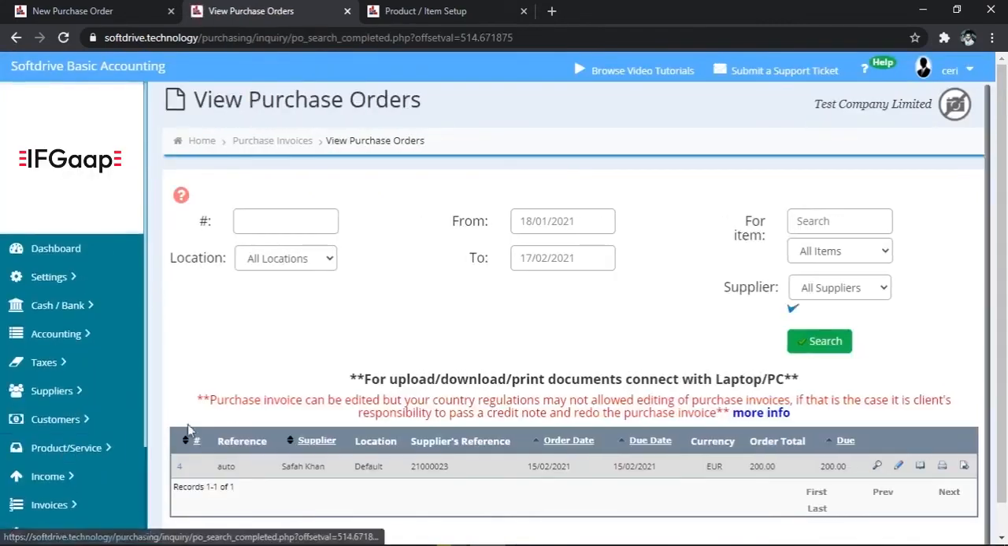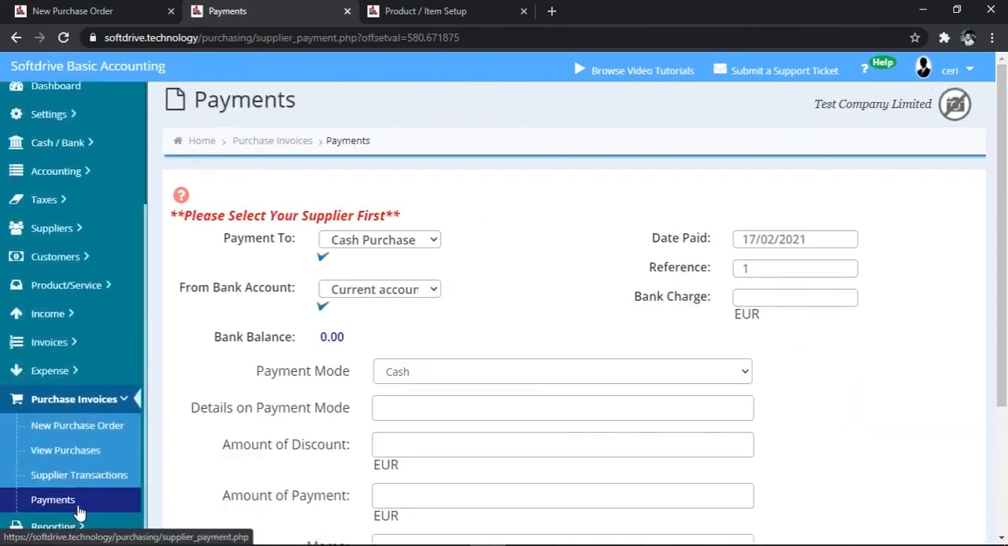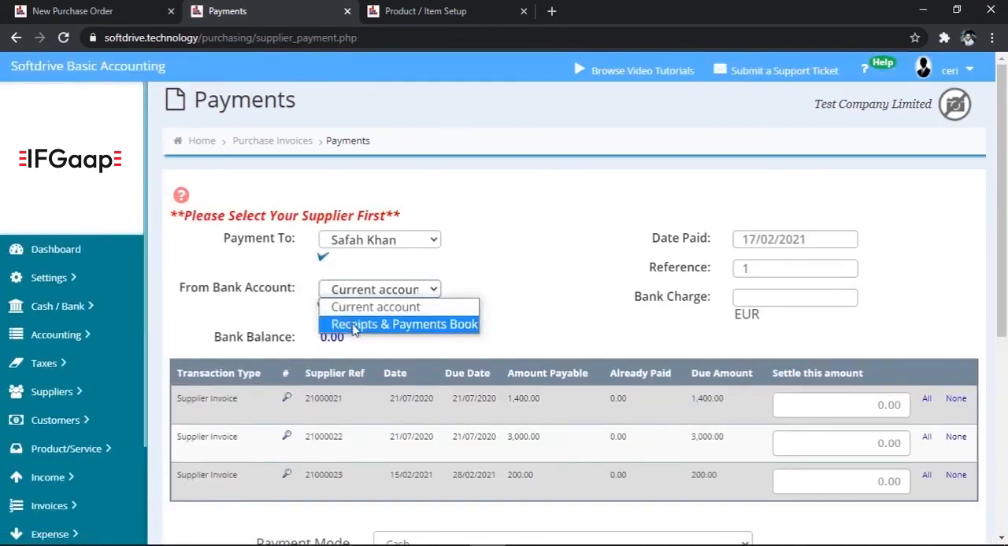Back to View Purchase Order. We have an option to email it to the customer. Also have an option to view and edit it here. Then go to Payment. Select here Supplier and Bank Account and validate on the blue tick to bring the account onto the dashboard. Date of payment.